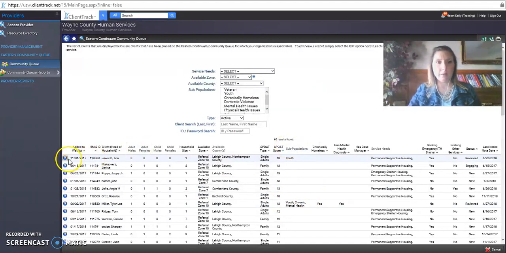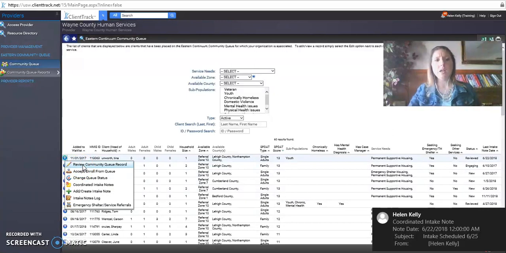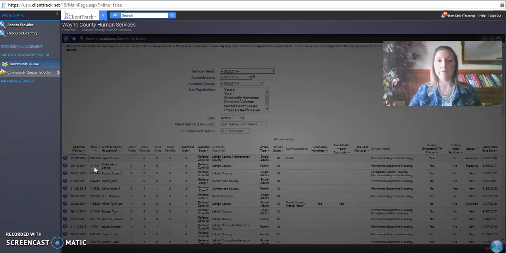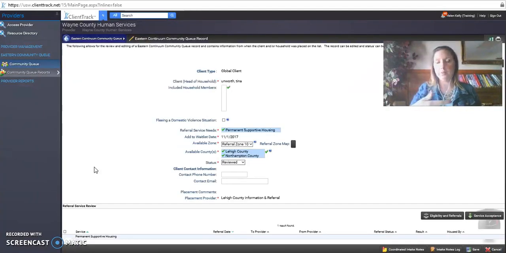Now, I did let you know there was another way to do notes. It's the same process, but a different location. If you go here, review community queue record, I wouldn't encourage you to go to the record to do a note if that's all you want to do, since you could just do it right here. But let's say you're already in the queue record for something, like you wanted to get their phone number or whatever the case may be.